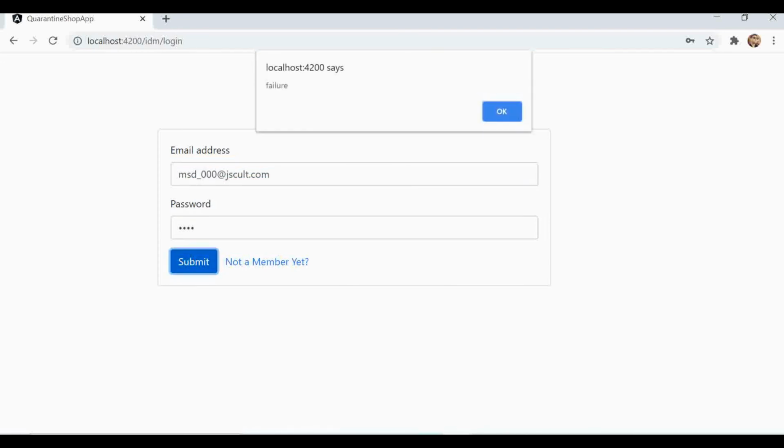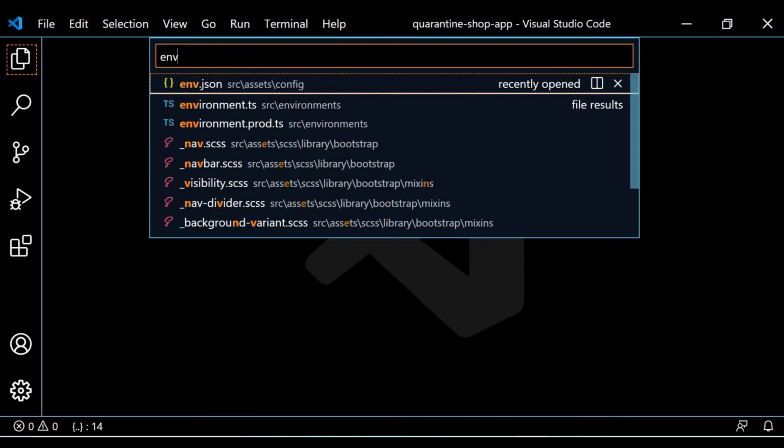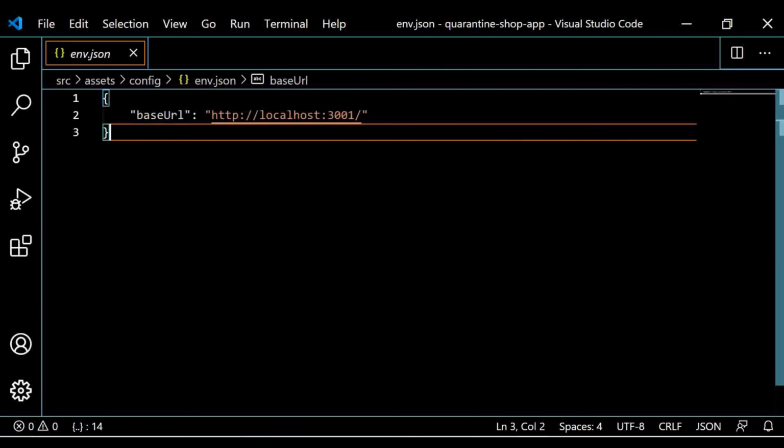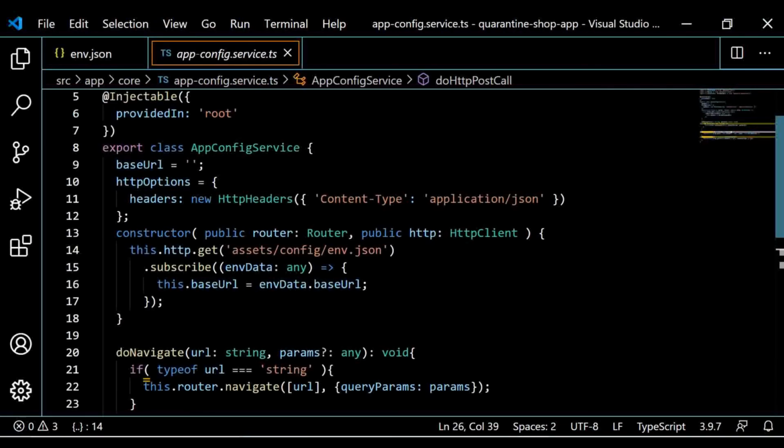Perfect. In order to connect to backend services, the first thing is to generate an environment JSON file and maintain the base URL for all the REST endpoints here. Since our Express server is listening to port number 3001, keep the same value here as the base URL. Now this file should be consumed by our application config service and store the base URL as a config variable. Therefore, we declare this base URL field on top of the page with an empty string.